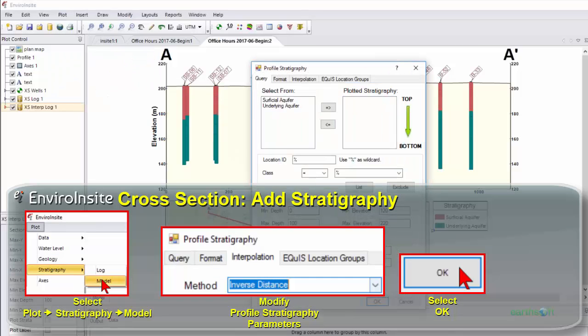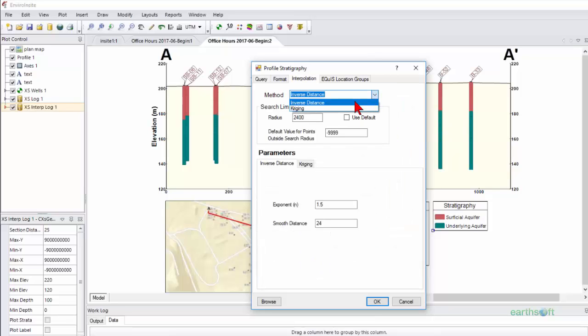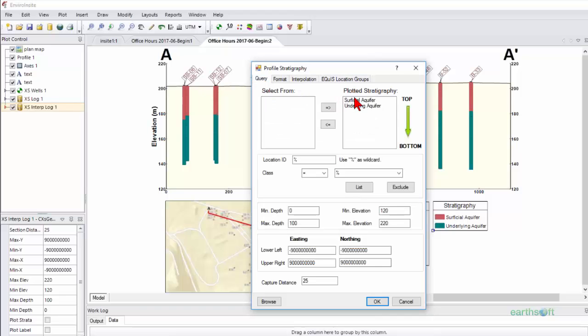Again, I'll cut this down just a little bit. I'll go ahead and add the ones that I want to add, our superficial and underlying aquifers, add those. Again, we do have different ways that we can interpolate that. I'll go ahead and leave the inverse distance on at this point. We also have our location groups. We've added that. Leave everything else at the default and just select OK.